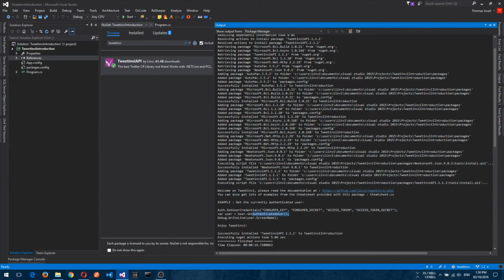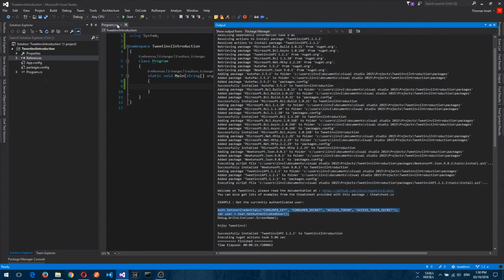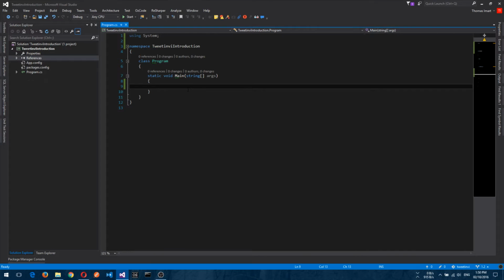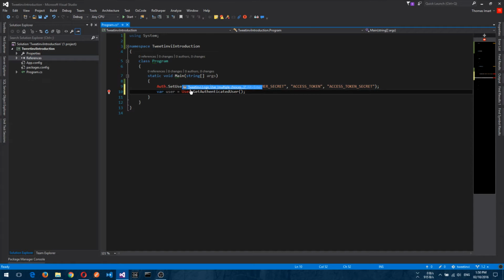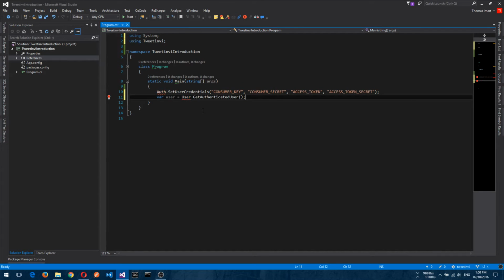You can see two lines here that we are going to copy and that we are going to reuse in our program. So when I paste them, you can see that IntelliSense is giving me access to two namespaces. We are going to pick the second one, Tweetinvi. This one is the Tweetinvi namespace.